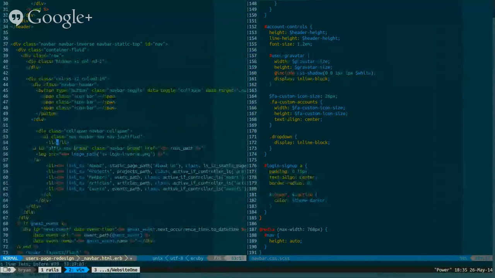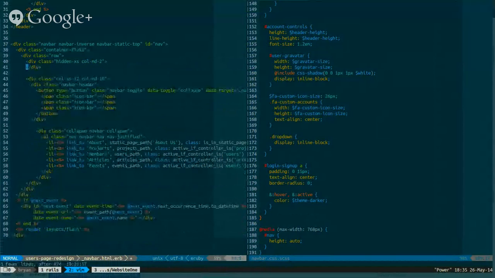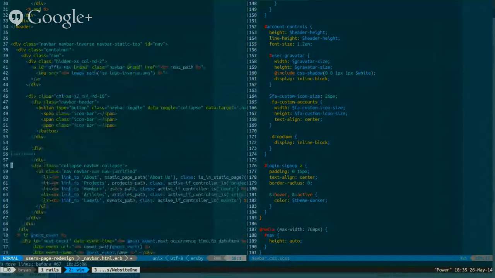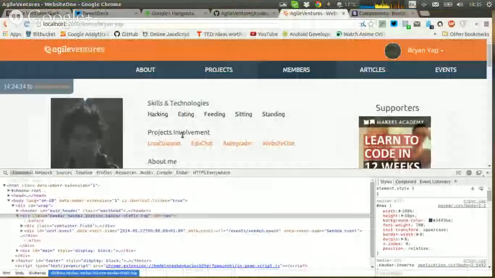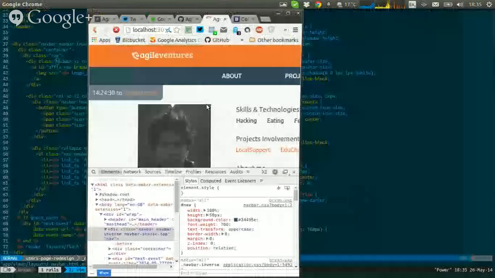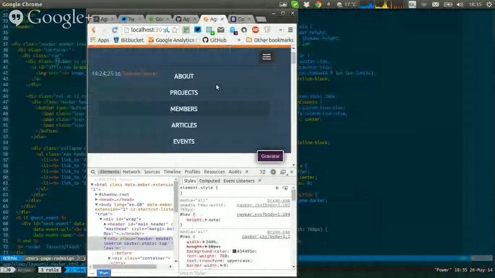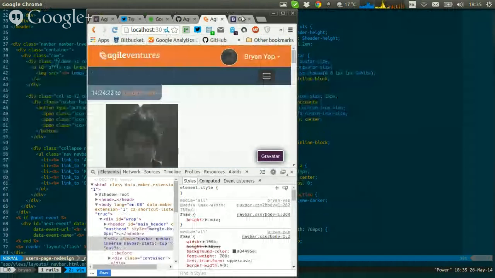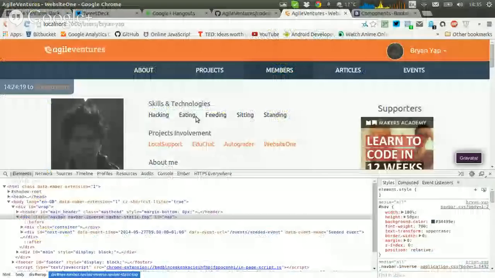Oops. Hold on. Let me undo a couple of things. No, undo it. Undo it. Back to this state. And let's see if that still works. Yeah, okay. Now I got to get rid of that fixed behavior when it's reached that size.